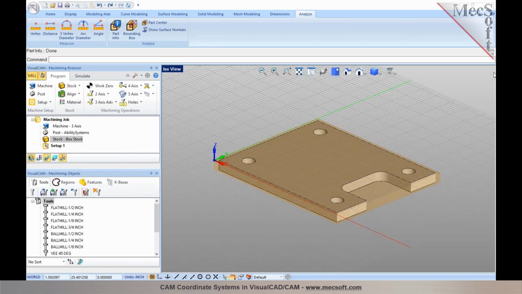Give me just a moment, folks, while I try and pull up another part in here, and we'll take a look at it.